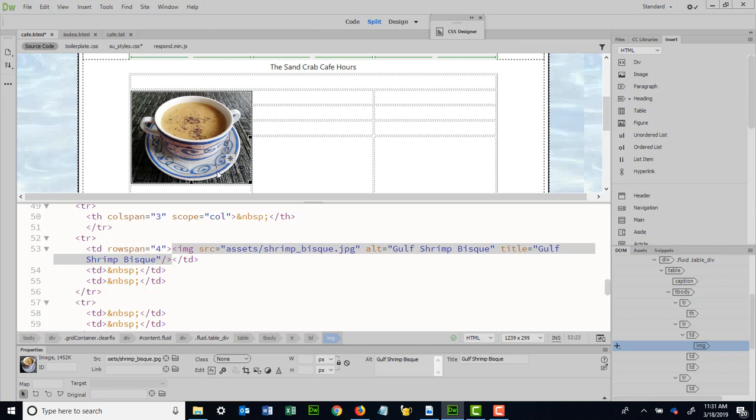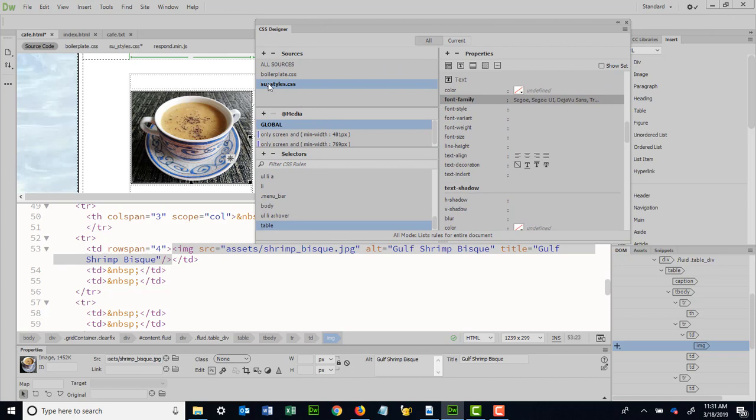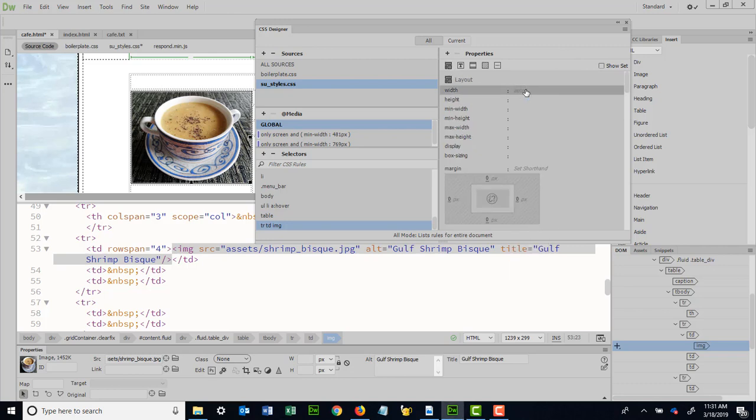So with the image still selected, and you can do this for any element within a web page, have that element selected, make sure you're in the correct style sheet, that you're in the correct media, and then click on add. It will grab where that context is. And in this case, we want to target the image, only the image that is within the TD, which is within a table row. So now we're going to enter in a width of 80%.